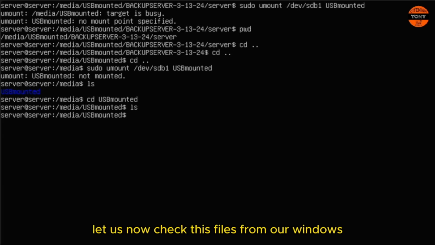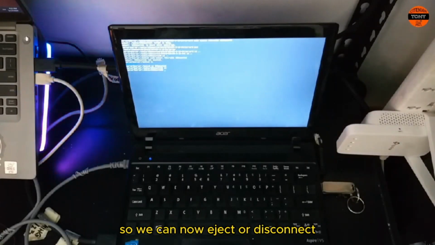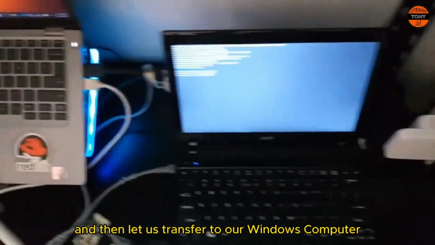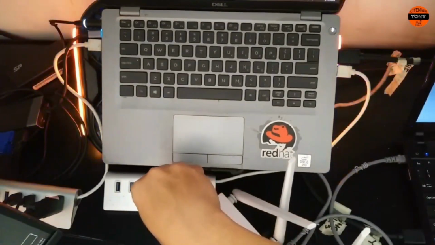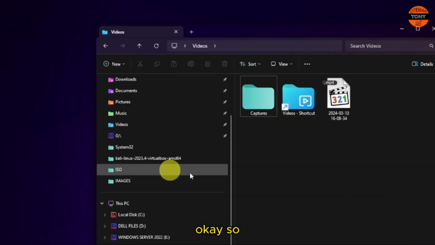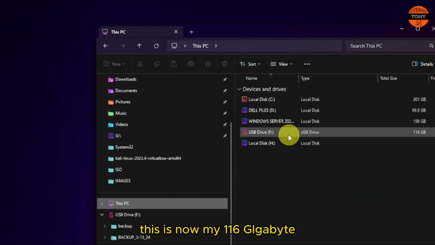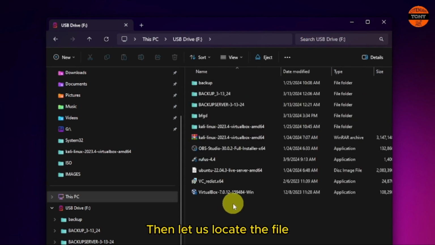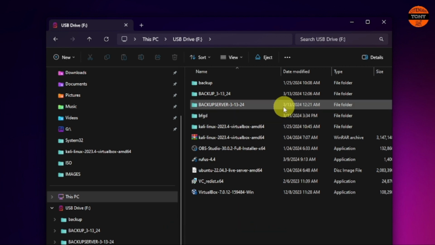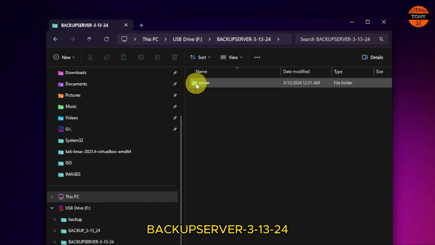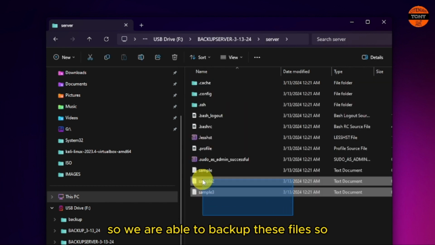Let us now check these files from our Windows. So we can now eject or disconnect, and then let us transfer to our Windows computer. Okay, so this is now my 116 GB. Then let us locate our backup file. This one, backup 3-13, this one, backup server, then server. So we are able to back up these files.